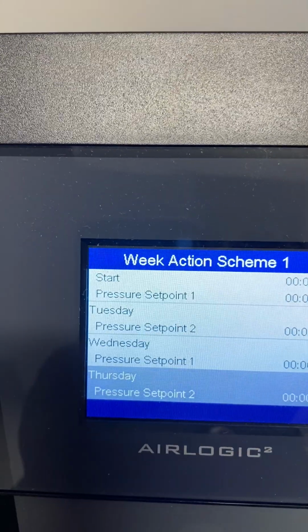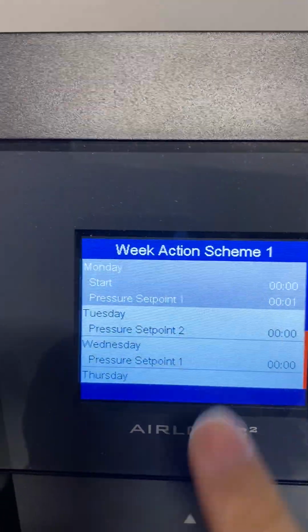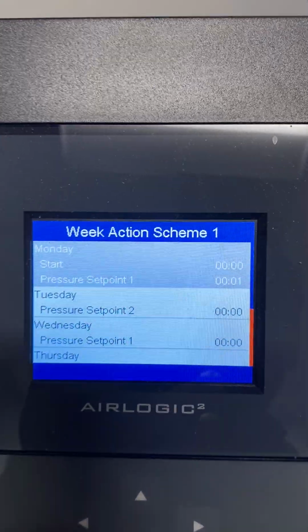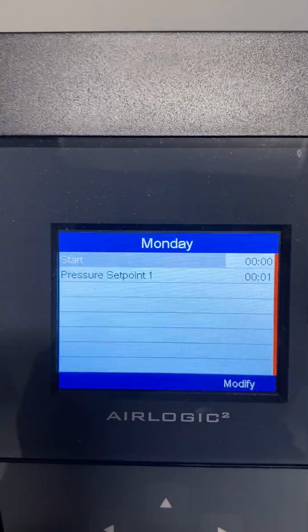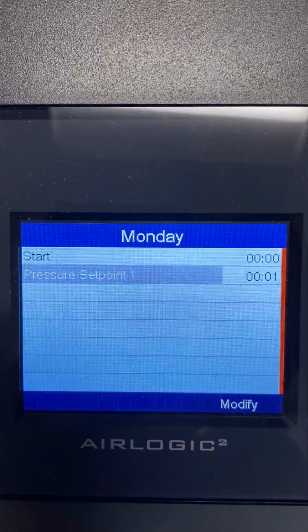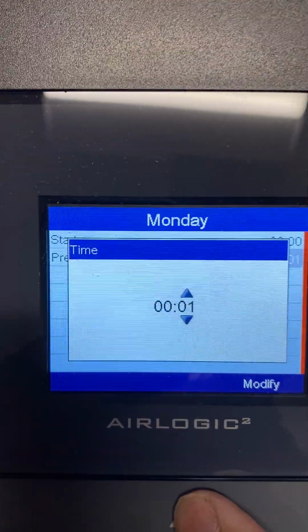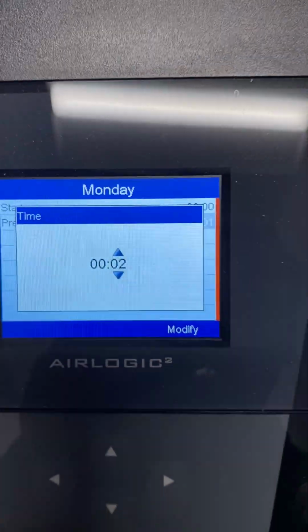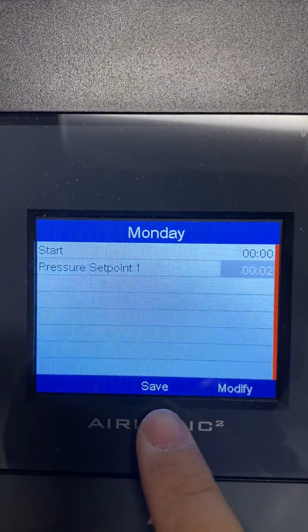So before we go, we're going to go to every one of these. And let's say we want to change this. So we're going to go step by step, right? With this unit, you have to actually click on save after you do a command. So let's start by changing this. Let's just say we're going to start at 12:02 a.m.